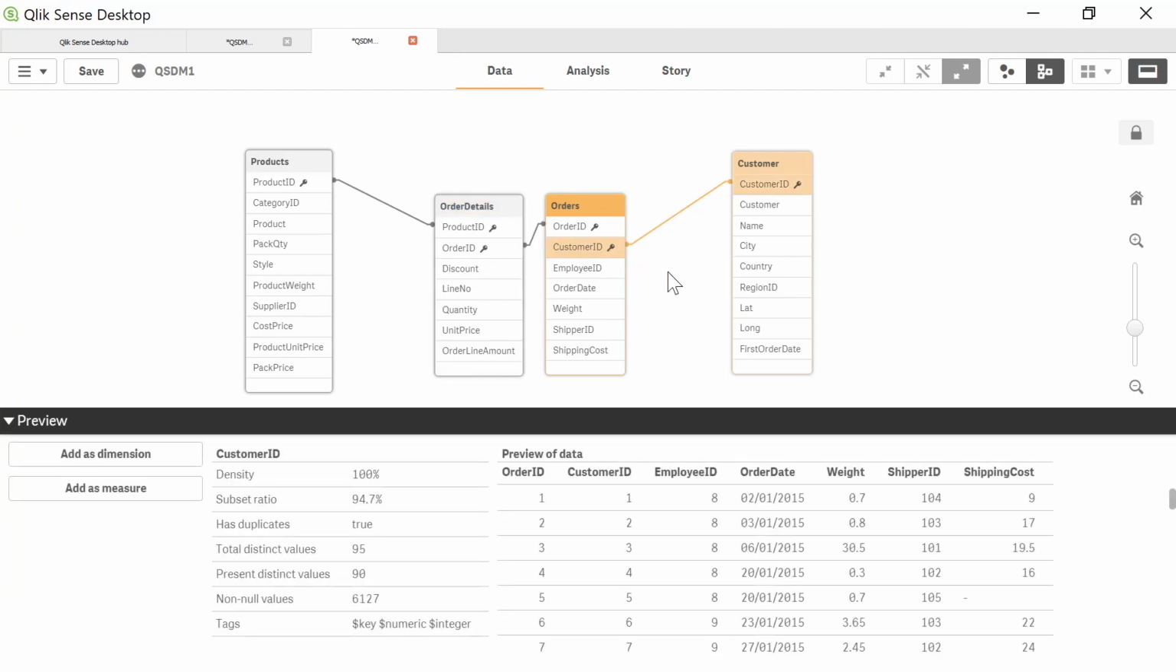If a field is selected in a table in the Data Model Viewer, its background is displayed in a light orange. Details about the field, along with a preview of the data, is displayed in the preview panel. The field details displayed are density, the percentage of rows populated with non-null values, subset ratio, the percentage of distinct values in the selected field in the selected table compared with all possible distinct values in that field across all tables. This is always 100% if the field only exists in one table.